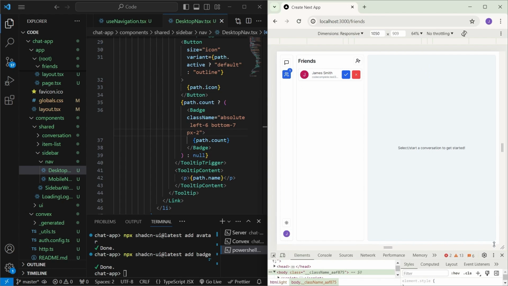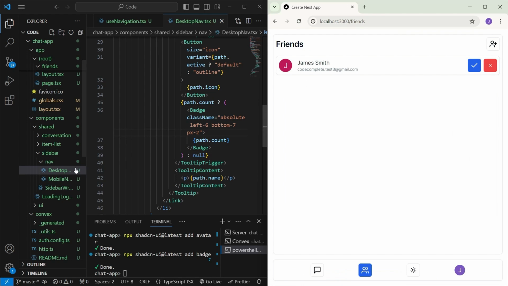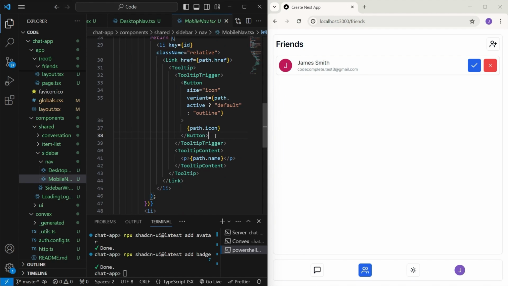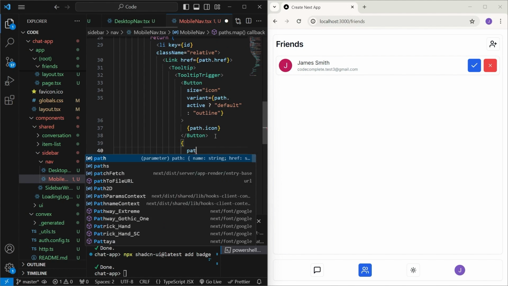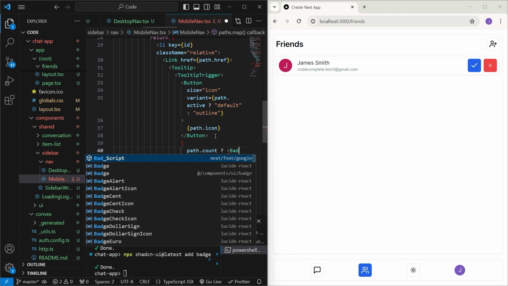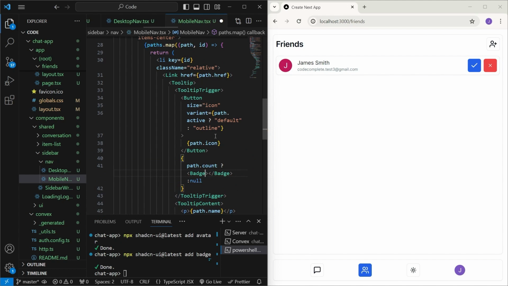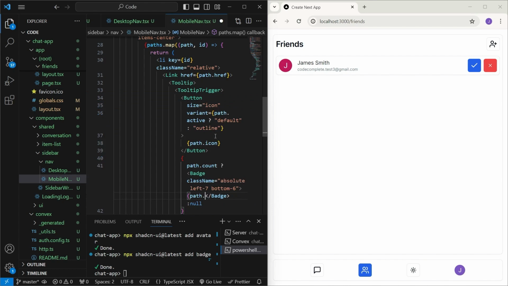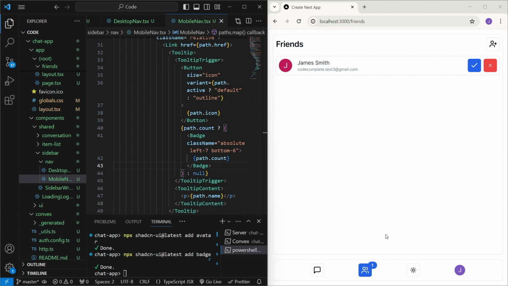And now if we open up the desktop view, we see that the number is being rendered out over there. We also want it inside the mobile view, and it's not there right now. So we'll go into the mobile nav component and do the same thing. Before the tooltip trigger, we'll say path.count. If not, then just null. If yes, badge from our components folder, class name absolute, left-7, bottom-6, and render the path.count and save. And we see that it's being rendered there.